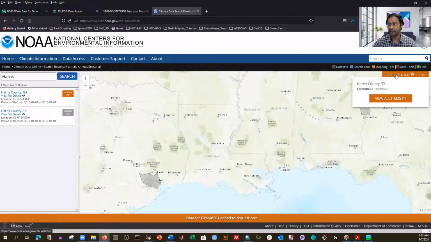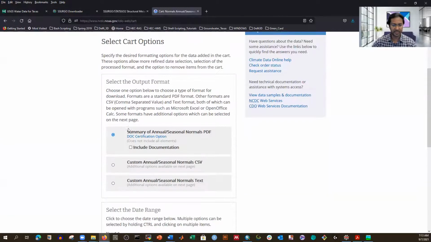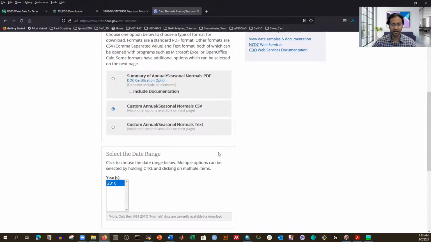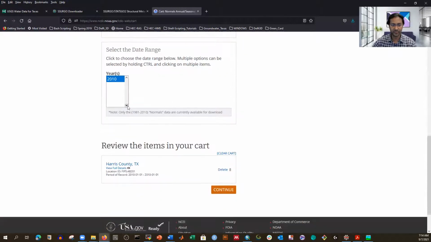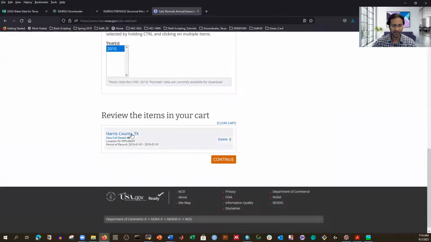You can see on the right side we have a cart, a shopping cart. If I click on that, then we are going to place that order. They're giving the option PDF, but I'm not going to select that. Here I'm selecting this one, CSV, custom annual and seasonal. We have the year 2010. From that year, it will give you the annual average, for Harris County, Texas.